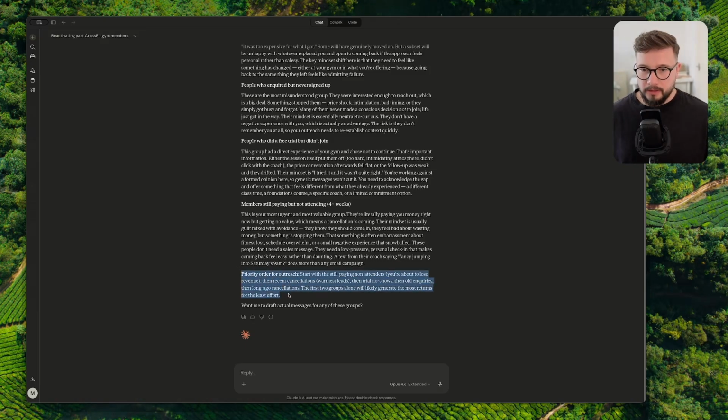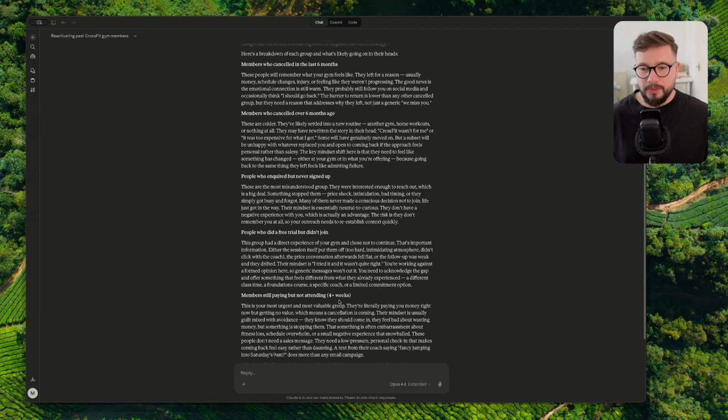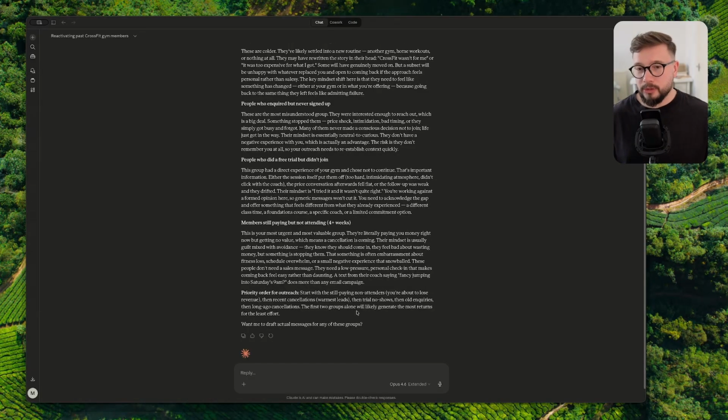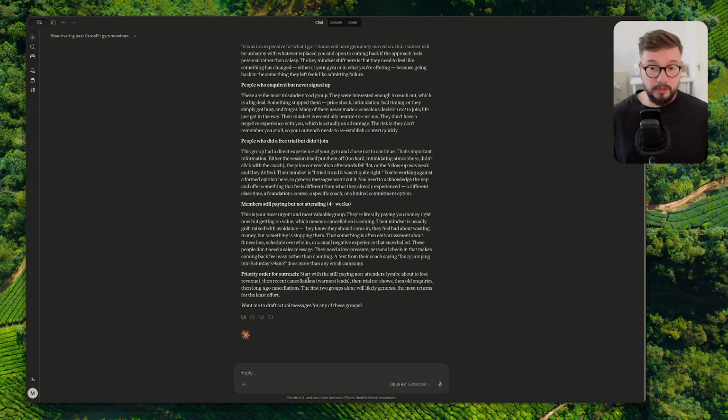It also has a little section underneath explaining the priority order for outreach. Start with the still-paying non-attenders. You are about to lose revenue. Then recent cancellations, those are the warmest leads. Then trial no-shows. Then old inquiries. Then long-ago cancellations. The first 2 groups alone will likely generate the most revenue for the least effort. So it's a good priority section. Remember to use that as well when you're looking at these different groups. The approach should be different for each of them, so that's why it helps us organize and compose different messages for the different groups.